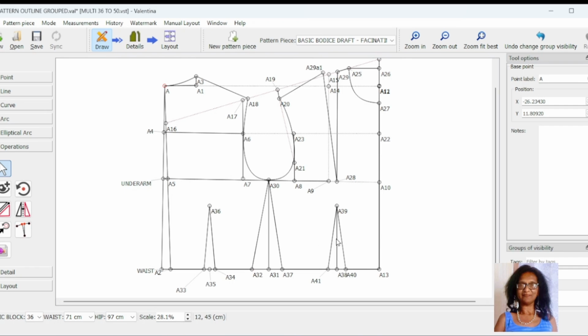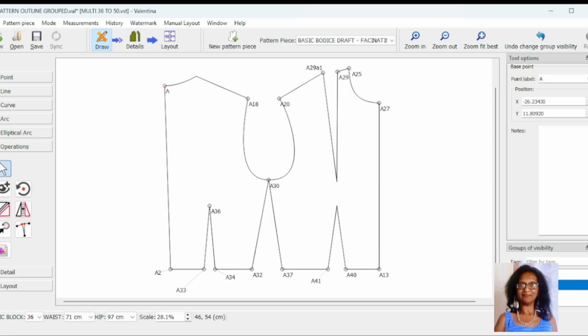This video is all about creating groups in Valentina and using the tool. And if you'd like to see how it is done, then watch. This is what we start off with, and this is what we end up with.